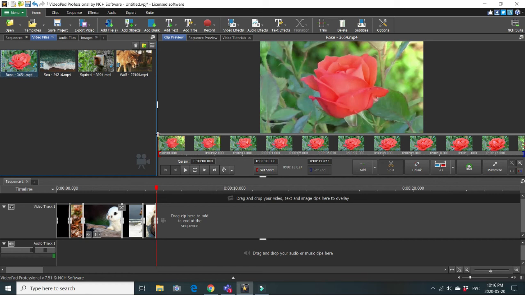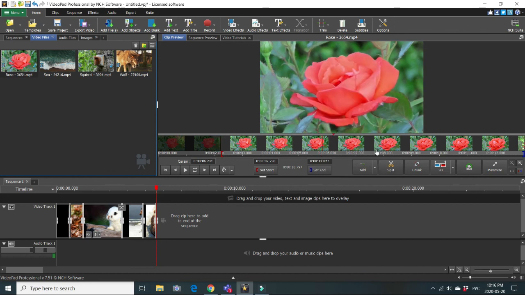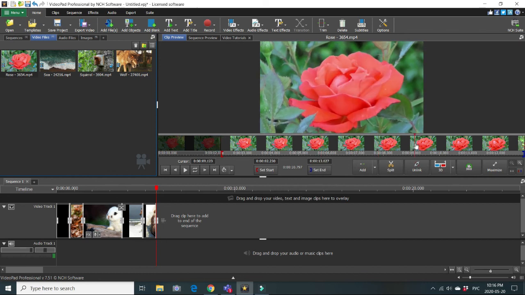In order to trim it, we have to move this red cursor. I'm holding the left click of the mouse and moving it, dragging. And when you find the place you want your clip to start, just release the click and click here on this red bracket. Okay, the start is new, and the same with the end. When you find the right place, just click on the blue bracket.